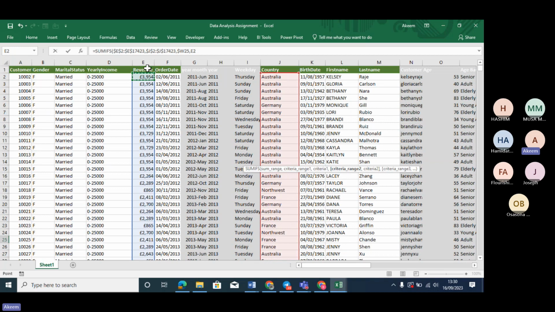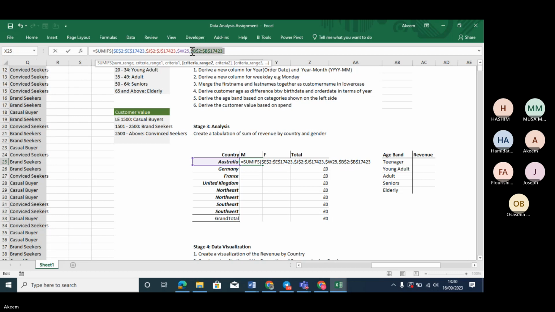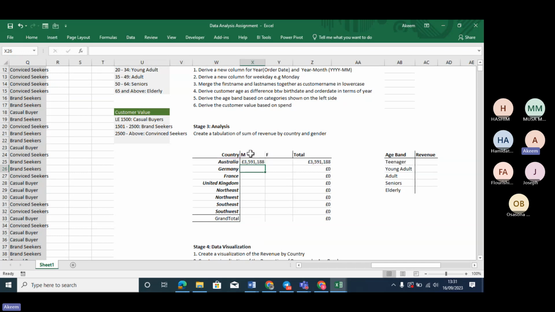Okay, the criteria is gender. From this, that be down, comma. Sorry, F4. Let me put in F4 straight away. F4, comma. And we're going to pick F from here. That is F4, F4. Yeah, we're going to fix the row also here. And we'll close the bracket. That's criteria 2. Enter.